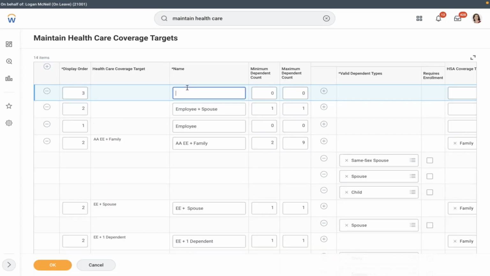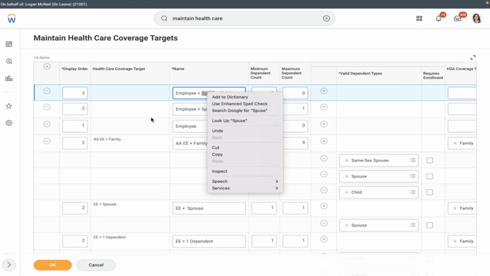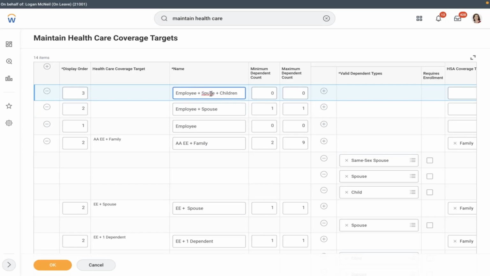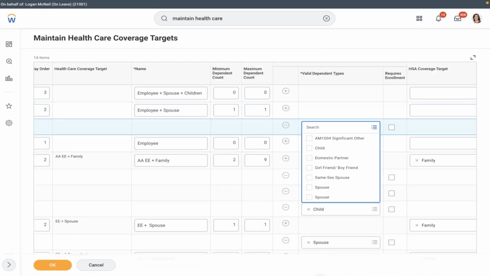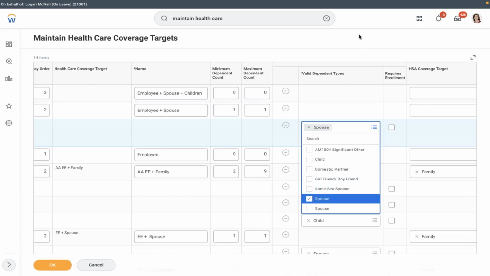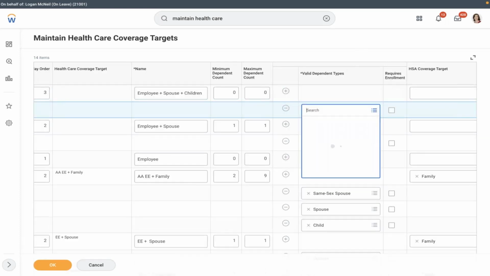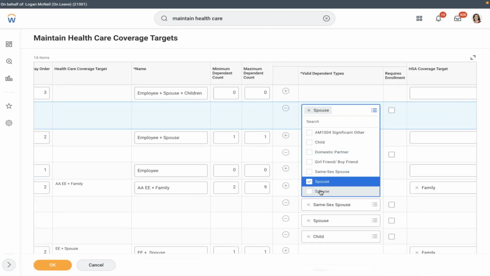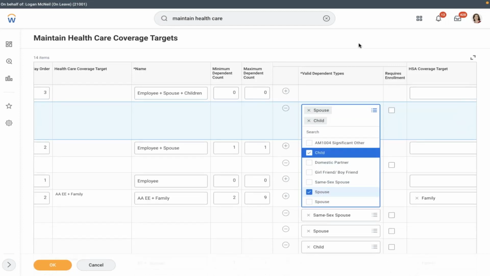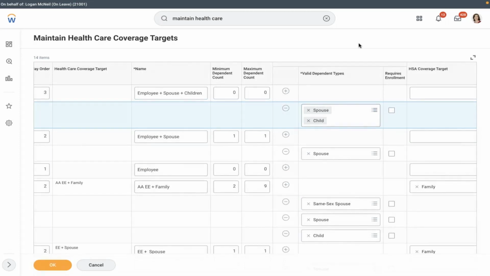Three, employee plus spouse plus children. Okay, in this scenario, of course, here you have to assign dependent is spouse, and here you have to map spouse, children, child. Here is one of the funny things I would like to highlight.